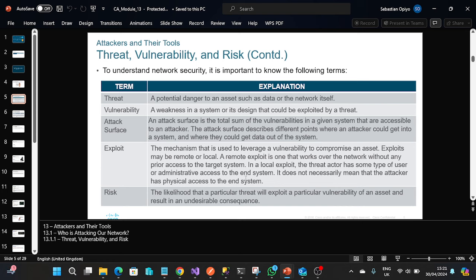So exploits may be remote or local. A remote exploit is one that works over a network, so the attacker doesn't have to be physically on site. You can use the network to remotely access the resources. But then we have some exploits that need the attacker to be physically on site, so the attacker will maybe have to carry out some sort of social engineering and deception to physically gain access into the site that he wants to extract some asset from.